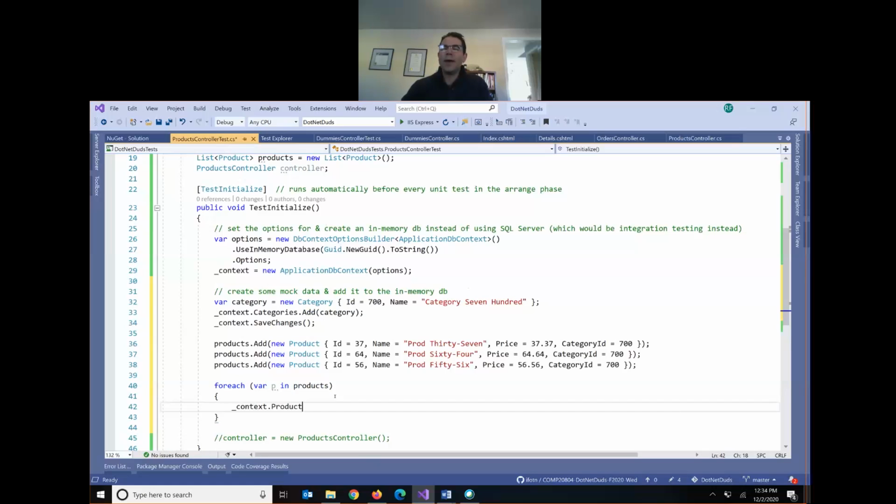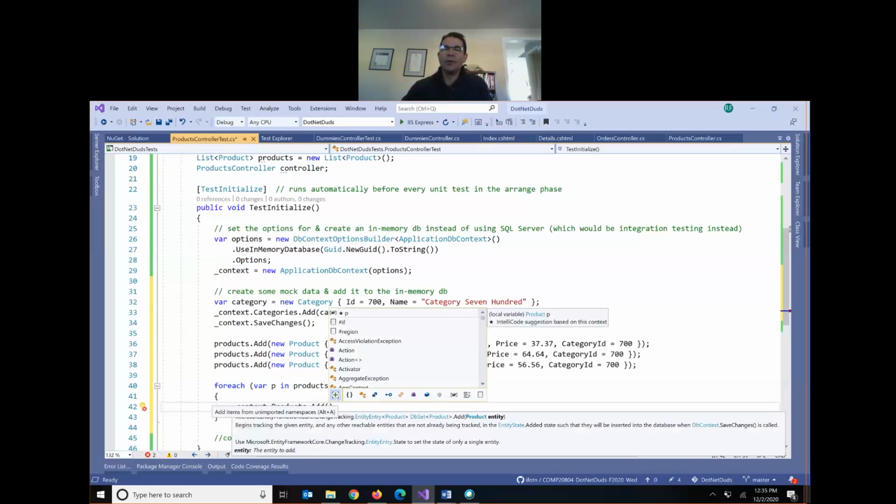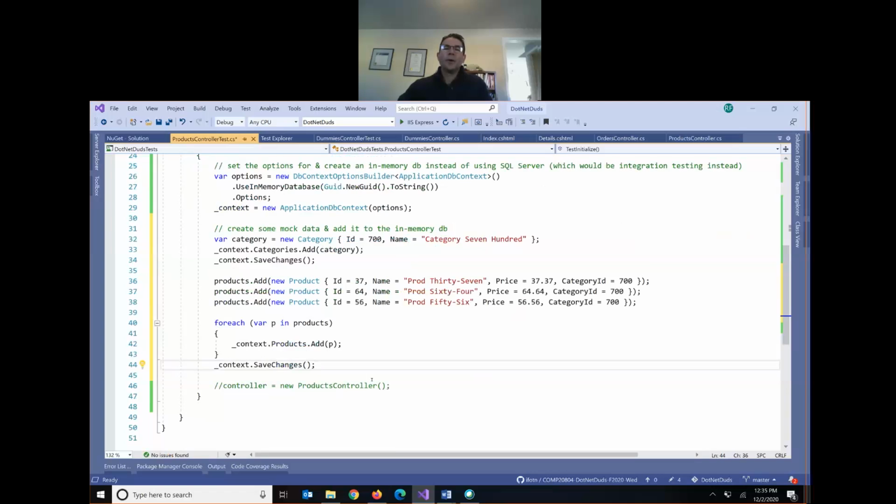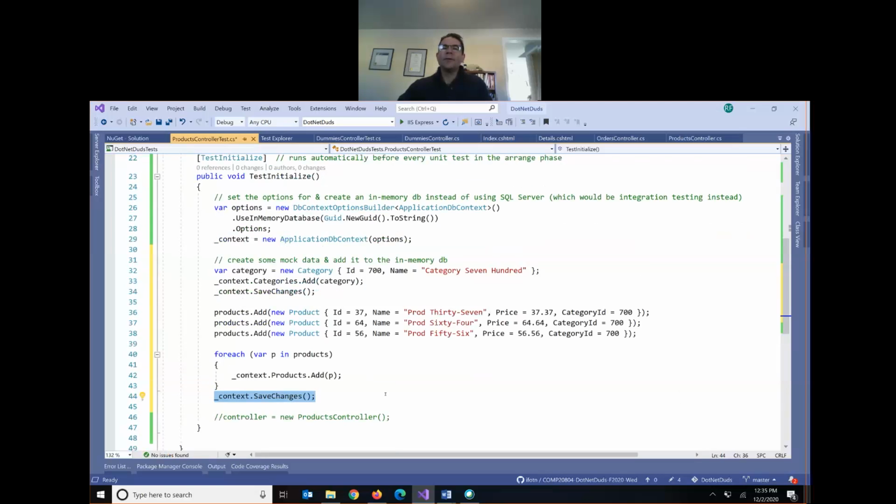I'll put this whole method up on Pastebin in a minute. We're almost finished. So we're going to add each one, and then we're going to save them to our mock database. So after line 44 runs, our in-memory database will have 1 category and then 3 products inside that category. So that's our in-memory database we're working with.